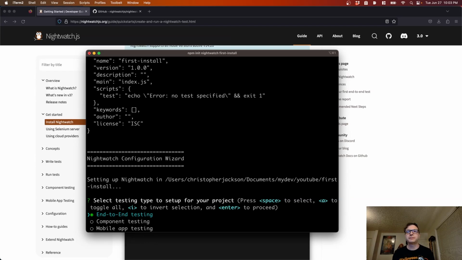So let's see, press space to select, A to toggle all. Oh wow, you can do them all? That's cool. Invert selection, interpret. Man, they put a lot in here. So I can actually choose to do all of this development, all in one thing. I'm just going to do end-to-end testing and see what we get.